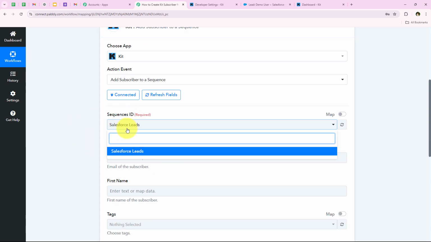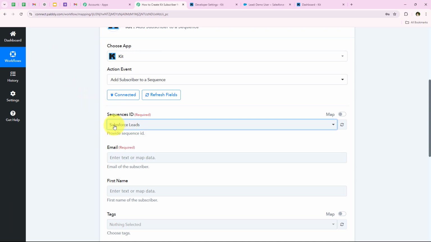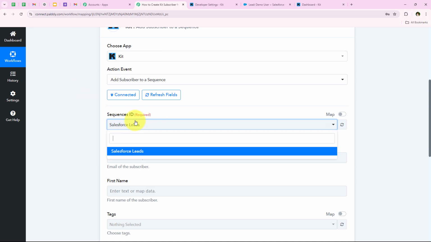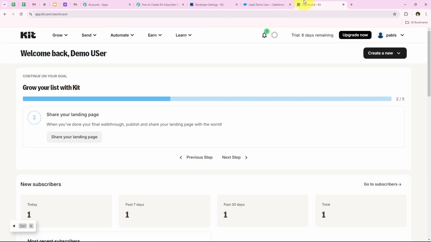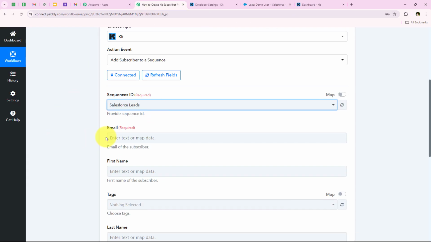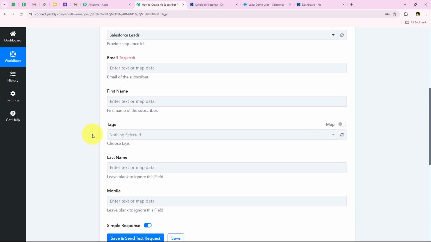As you can see, I've already created a sequence in my kit account which says Salesforce leads. So I'm going to add the subscribers in this sequence only. If you want to create a new personalized sequence and add the same Salesforce lead details in that, you're going to create the sequence first and then create this automation. So I've already created my sequence. We're going to move on forward.